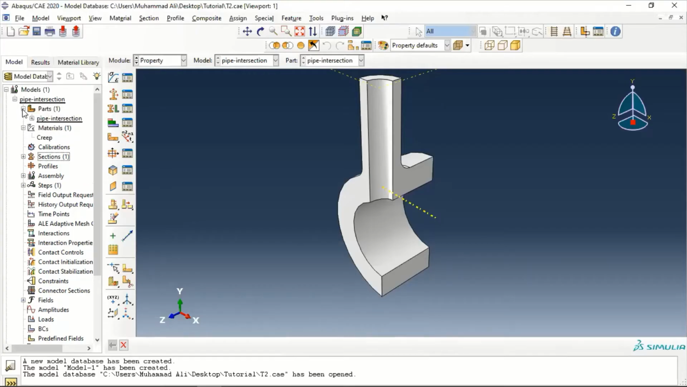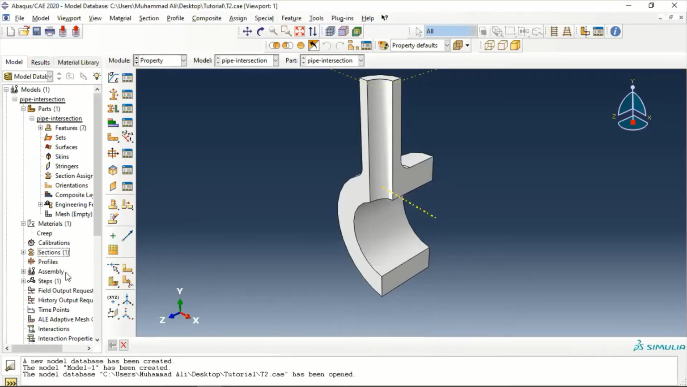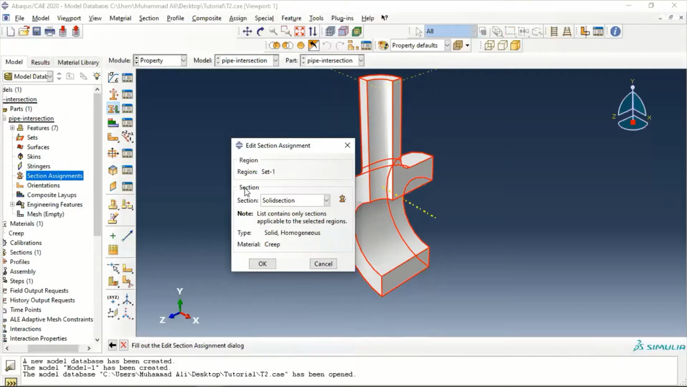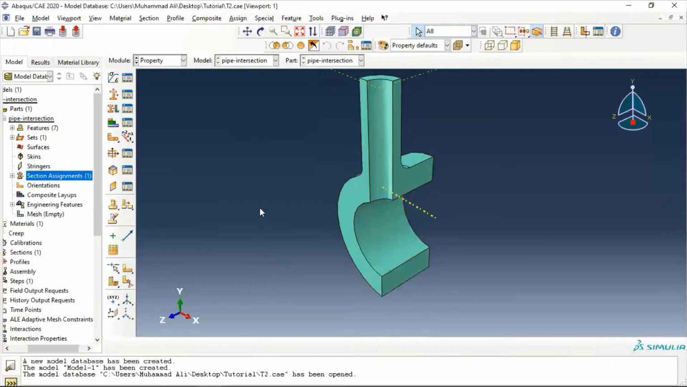What we do is we go onto the parts over here and we expand this. Now, like before, we have to go onto the section assignments, double click on this, and we have to assign a section to the part pipe intersection. So what we want to do is select the entire part as a region to which the section will be assigned. So you can see the entire part is highlighted. Press on it. Now it has been selected, and we click on done. So in this dialog box, we accept everything as it is, click on OK, and the section has been assigned.